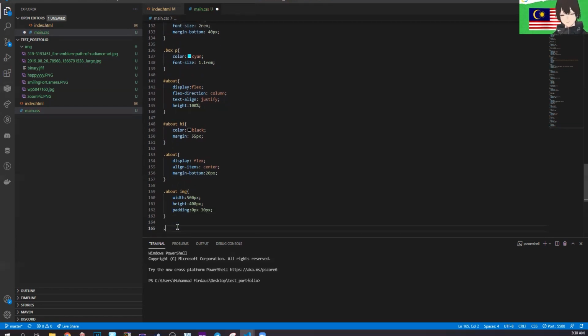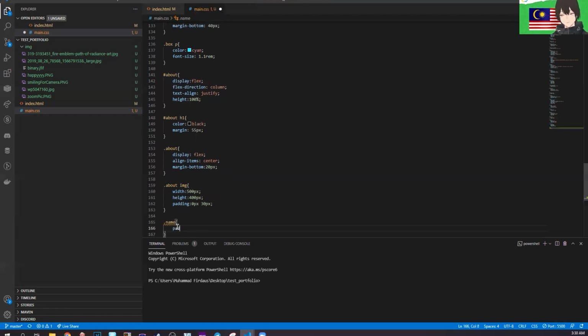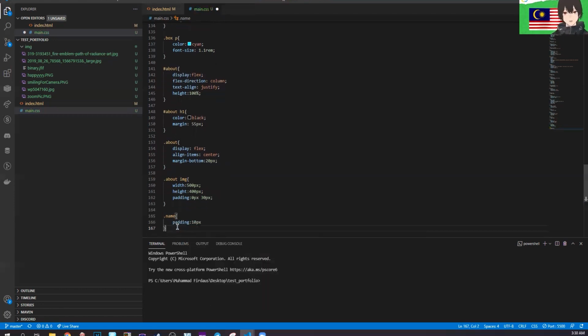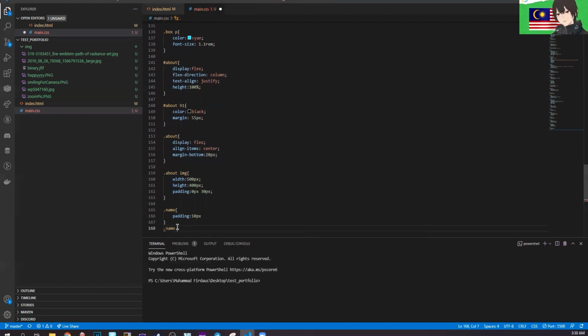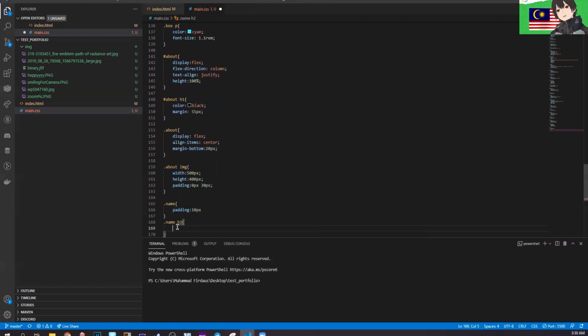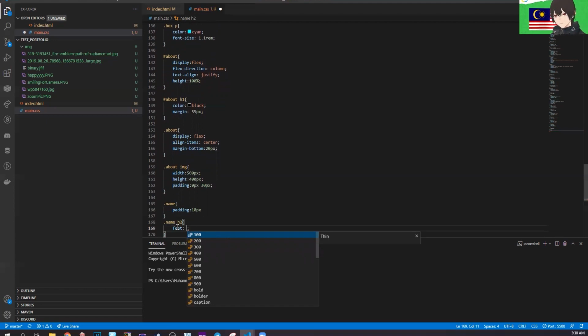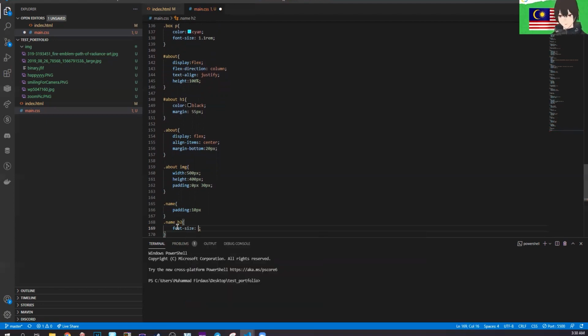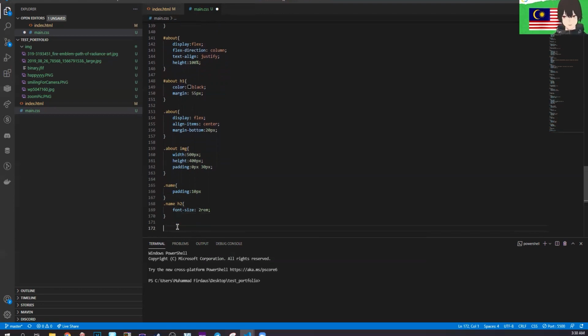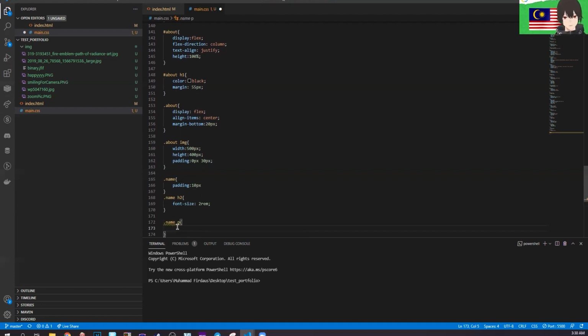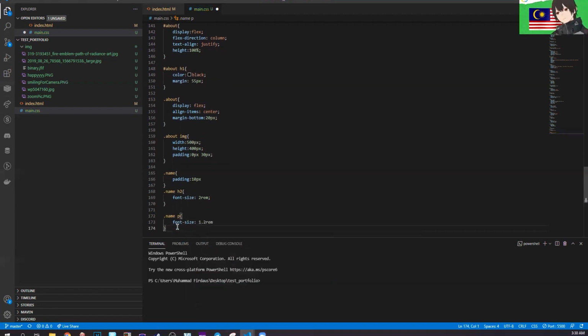Then we have a name class for our name, so let's give it a padding of 10 pixel. And we also have the H2 of the name, because we have an H2 and a paragraph. So the H2 we are going to make it bigger. So font size 2 rem. Then for the paragraph, let's change the font size to 1.2 rem. Oh, semicolon.